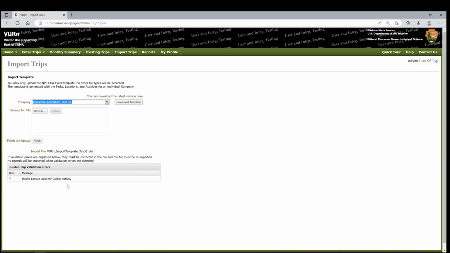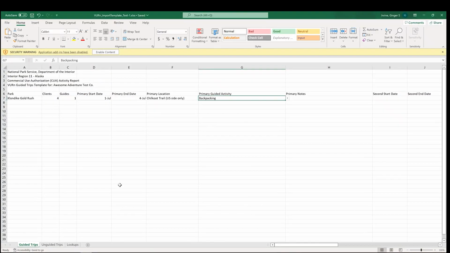In this example, the error shows an issue on row 7 of our Excel workbook. The message shows that we have an invalid lookup value for the guided activity entered in that row. So let's look at row 7 on our file. We'll see in the guided activity column, I typed in the field instead of using the drop-down list. The file could not be imported because the system only recognizes values included on the drop-down list. To correct the issue, I select the correct guided activity from the list, save the file, and re-import.